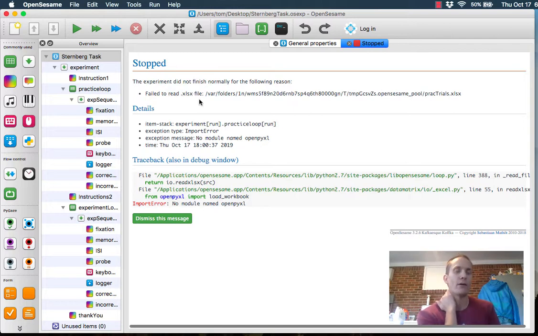So that Excel file that is used to define the practice stimuli and the main experiment stimuli is not working. And if we follow the trace back down here, we can see that there's an error that says no module named OpenPyXL. What has happened is for some reason, the Python module OpenPyXL, which is responsible for opening Excel files, is not present in these installations on the Mac. For PCs, it's working fine, but for the Mac, it's not. So the question is, how do you fix this? And you can fix it. It turns out to be pretty easy to fix, but it is worth showing you in a video.